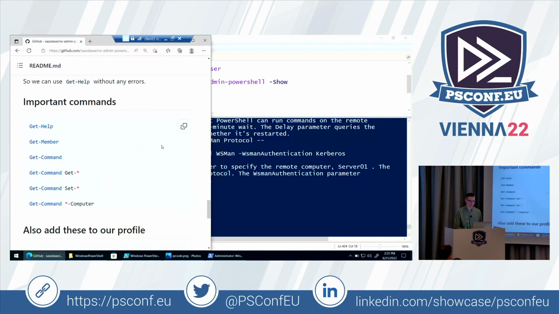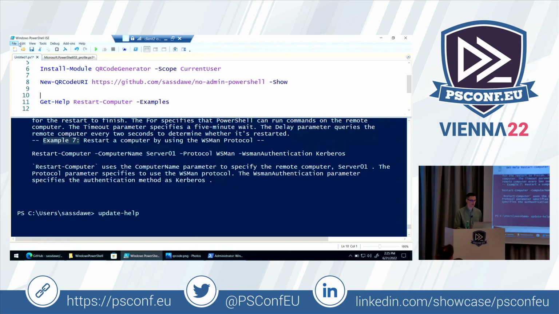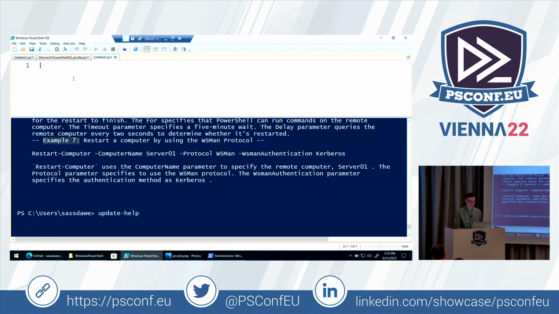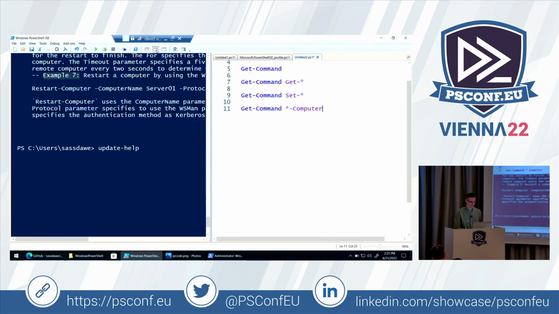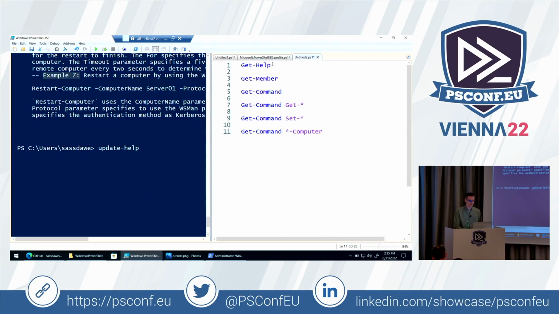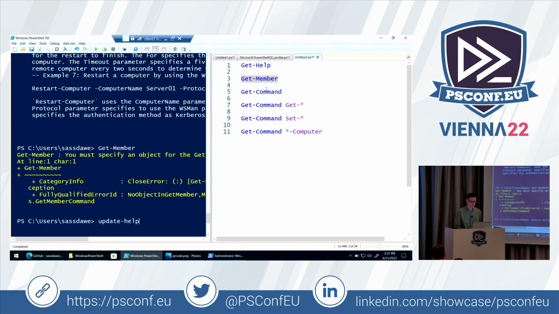And we have many other important commands. These are the 6 commands or command variations I highly encourage anyone to check. And I'm going to flip the view of the ISE. So we talked about get help already. Get member is going to tell you what you are working with. You need to specify something you want to see the members of. It's a member thing, that's a .NET concept.